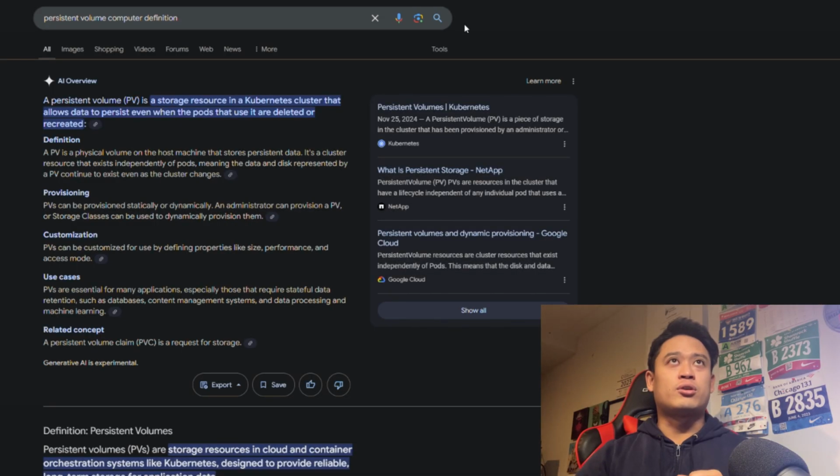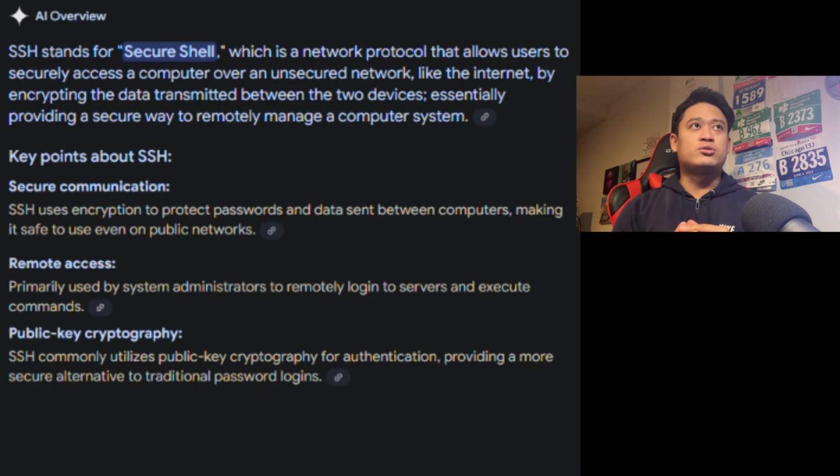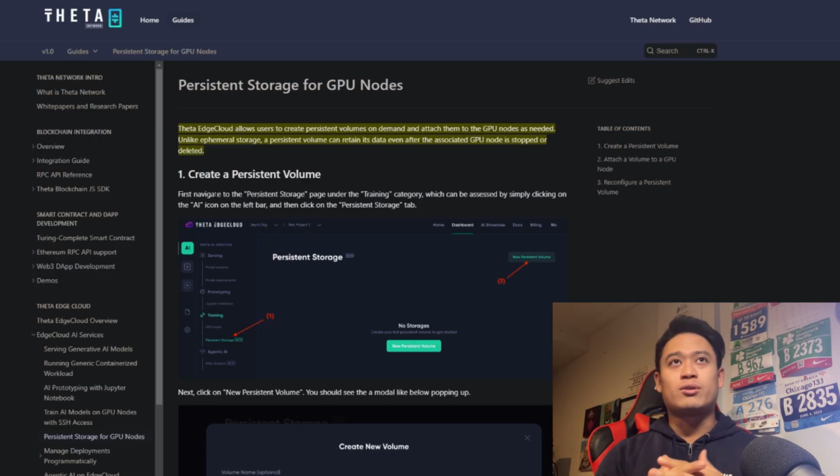The last thing I do want to mention, for those who aren't too tech savvy, is what SSH stands for. It's Secure Shell, a network protocol that allows users to securely access a computer over an unsecured network, for example the internet, by encrypting the data transmitted between the two devices, essentially providing a secure way to remotely manage a computer system. The reason why this is pretty important, especially if you're deploying a large language model, or you want to make some changes to it and you are not able to be in the office to make that adjustment, is why we're going to talk about the new updates with Theta Network, the persistent storage for GPUs, and what this essentially means.